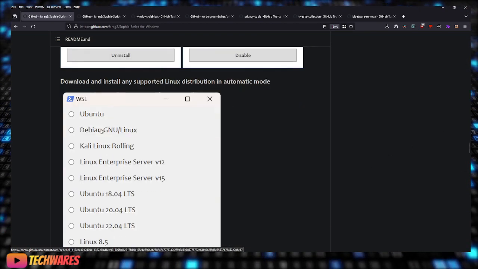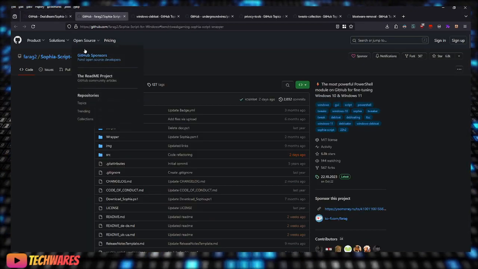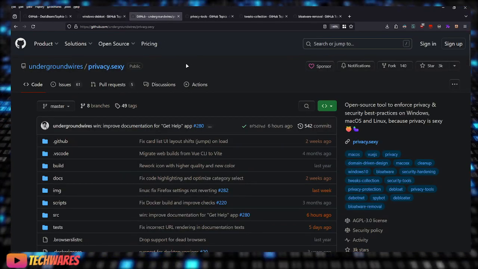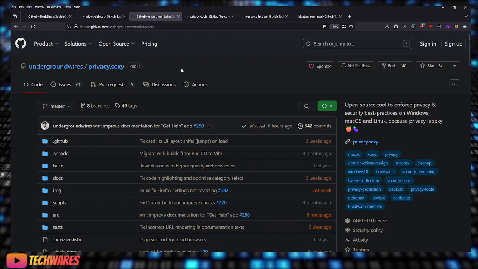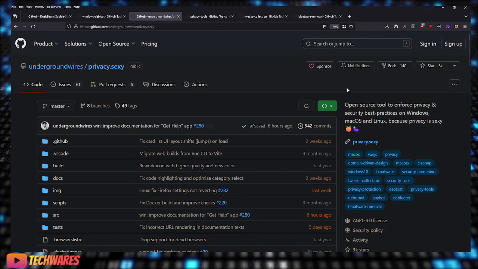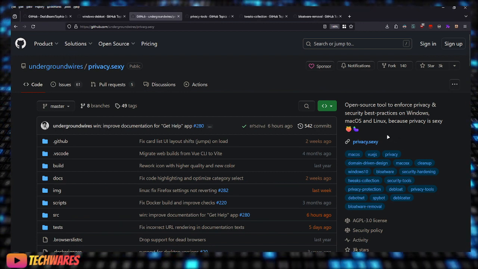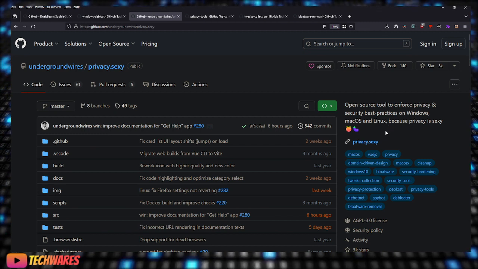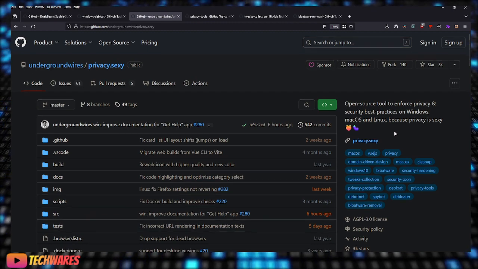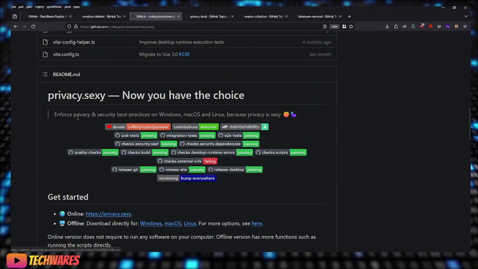All right, so that's one of them. Close that. Where's the other one? Okay, this one's called Privacy.sexy. I don't know why that's the name, but whatever. Privacy.sexy is an open source tool to enforce privacy and security best practices on Windows, macOS, and Linux, because privacy is sexy. That's what they say. Once again, free and open source as well, available on GitHub.